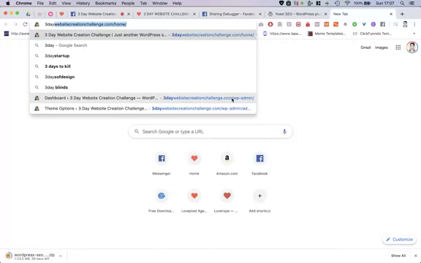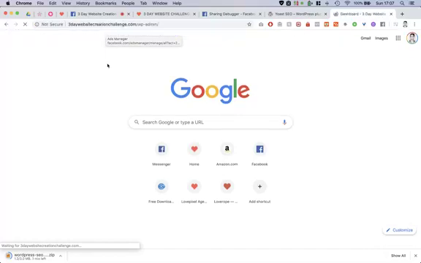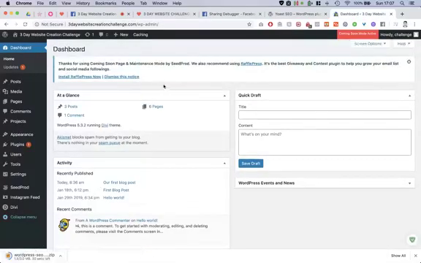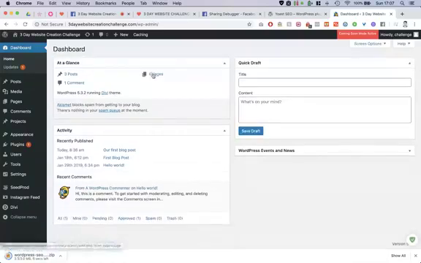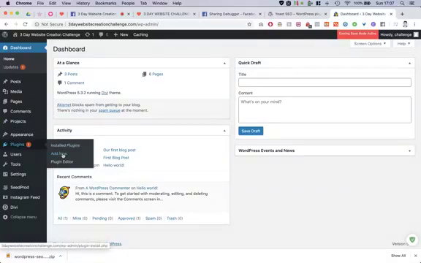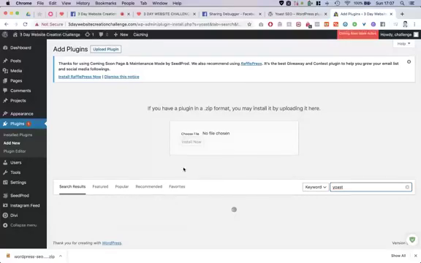We're going to go to /wp-admin, and I'm going to log in there. In the meantime, my plugin is downloading. So once I'm logged in the dashboard, I want to go to plugins, add new, and I can either upload the plugin that I just downloaded, or I can search it here. If I type in Yoast, you're going to find it here too.